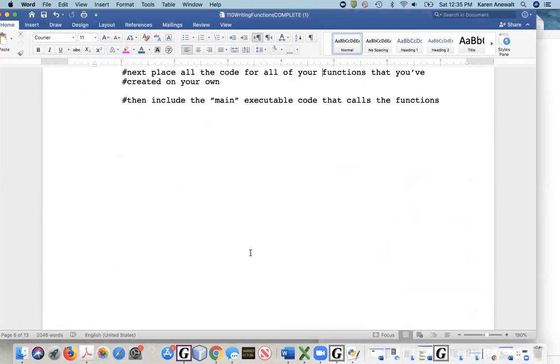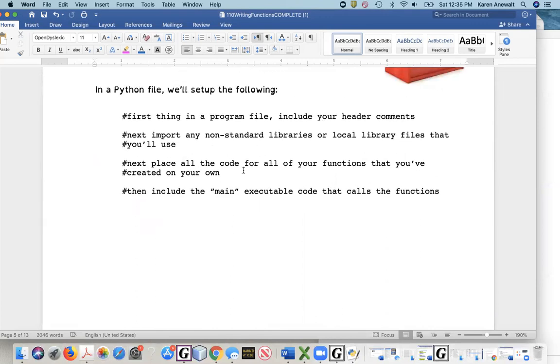So in a Python file, if you want to create your own function, your program will be set up like this. The first thing at the top of the program file is always your header comments, where you include information about the purpose of the file, the functions that are included in there, and then you import any non-standard libraries or local files that you want to use. And then next, you place your own code for all of your functions. And then kind of at the bottom of the program, that's where your main executable code will be. That's the code that calls the functions to perform useful work in your project. So again, that's like the big picture outline of what would go into your Python files.